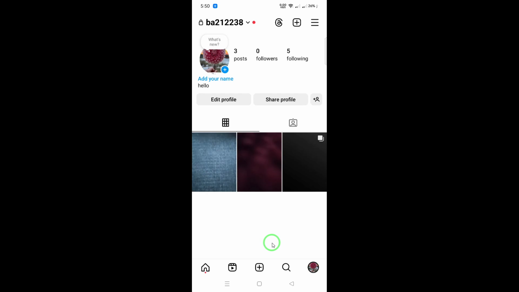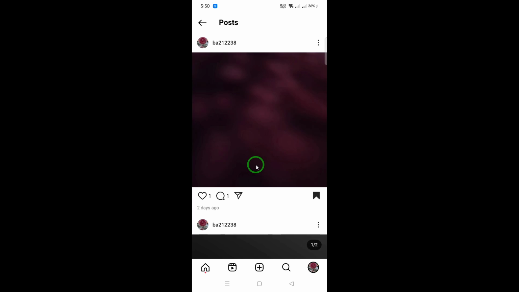Once you're on your profile, find the post you want to check. Scroll through your feed until you locate the specific post you're interested in. When you've found it, go ahead and click on that post to open it up.